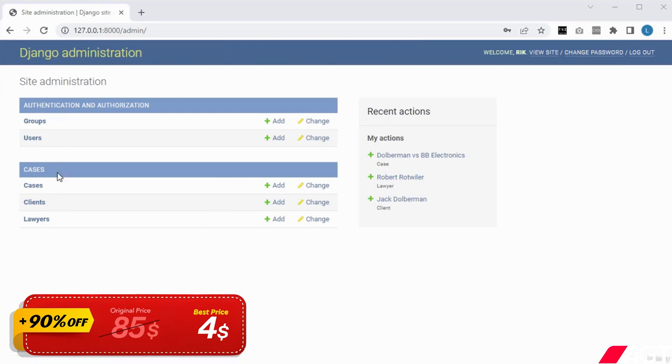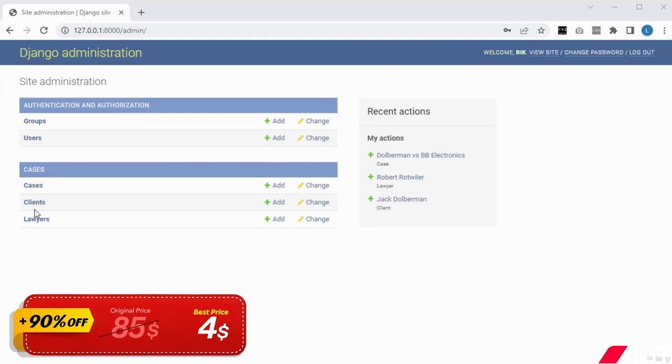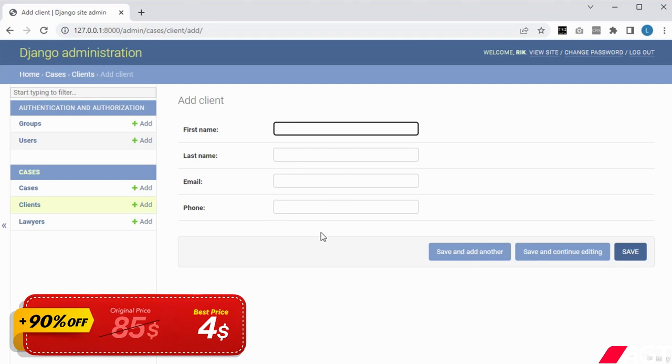We can see inside the Django admin under the cases app, I've got all my models. We've got the cases model, the clients, and also the lawyers model. So I'm going to add a new client into the clients model. So I'll click on add. That will give me the interface so I can add the information for a new client.